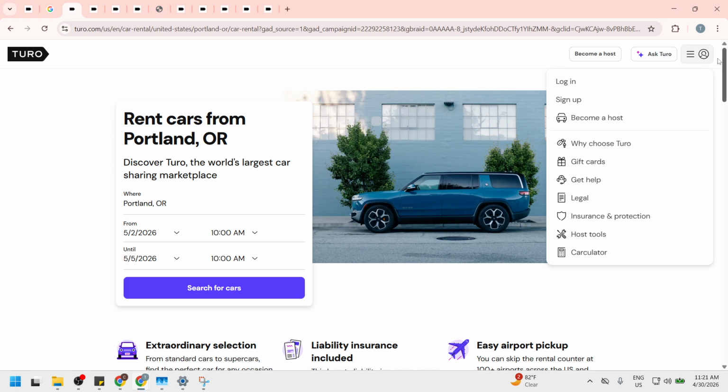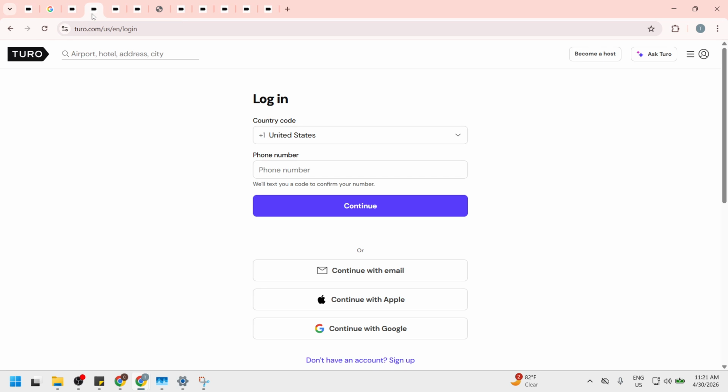Once you're on the Turo homepage, log into your account. Use the same credentials you normally use. If you have two-factor authentication turned on, complete that step as usual. It's best to do this on a trusted device and network to keep your personal information secure.